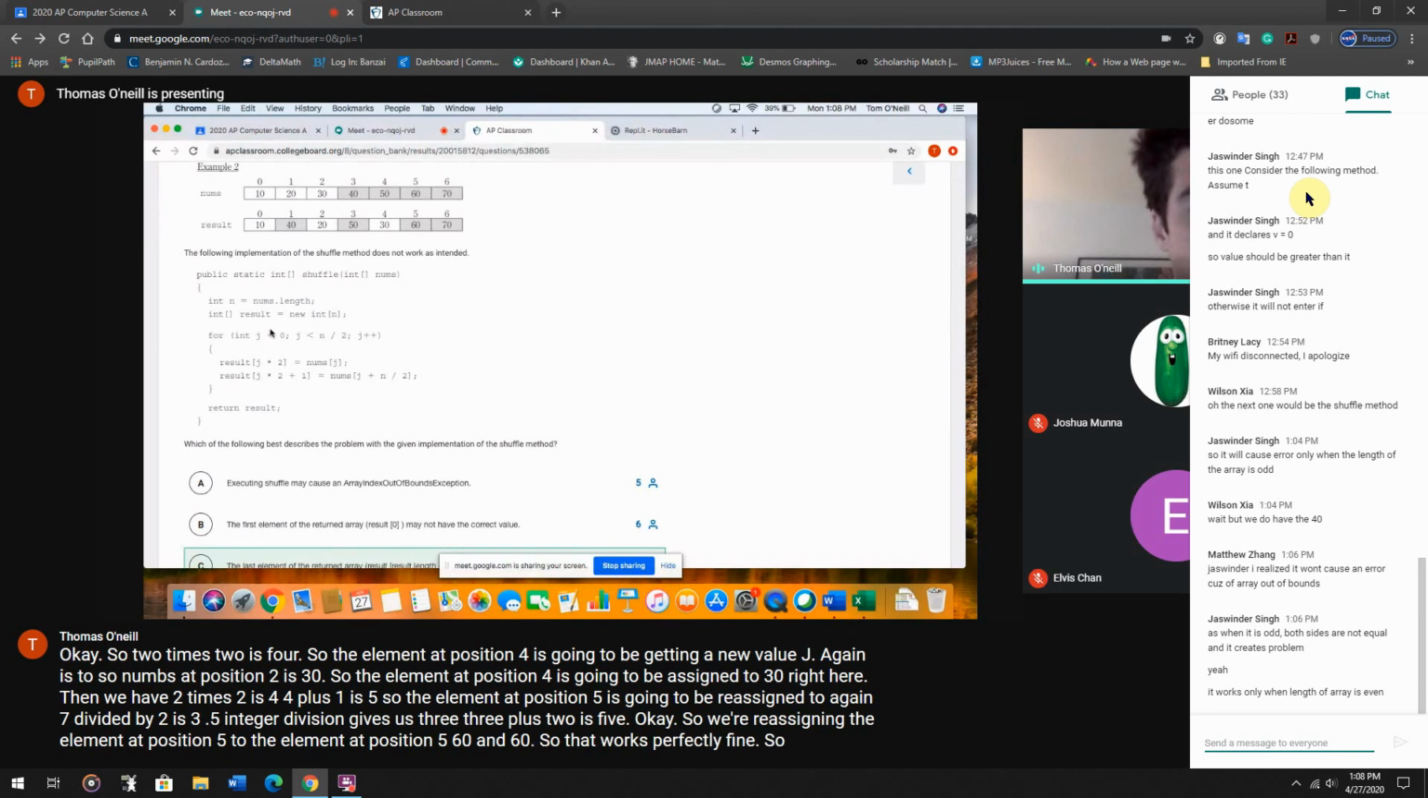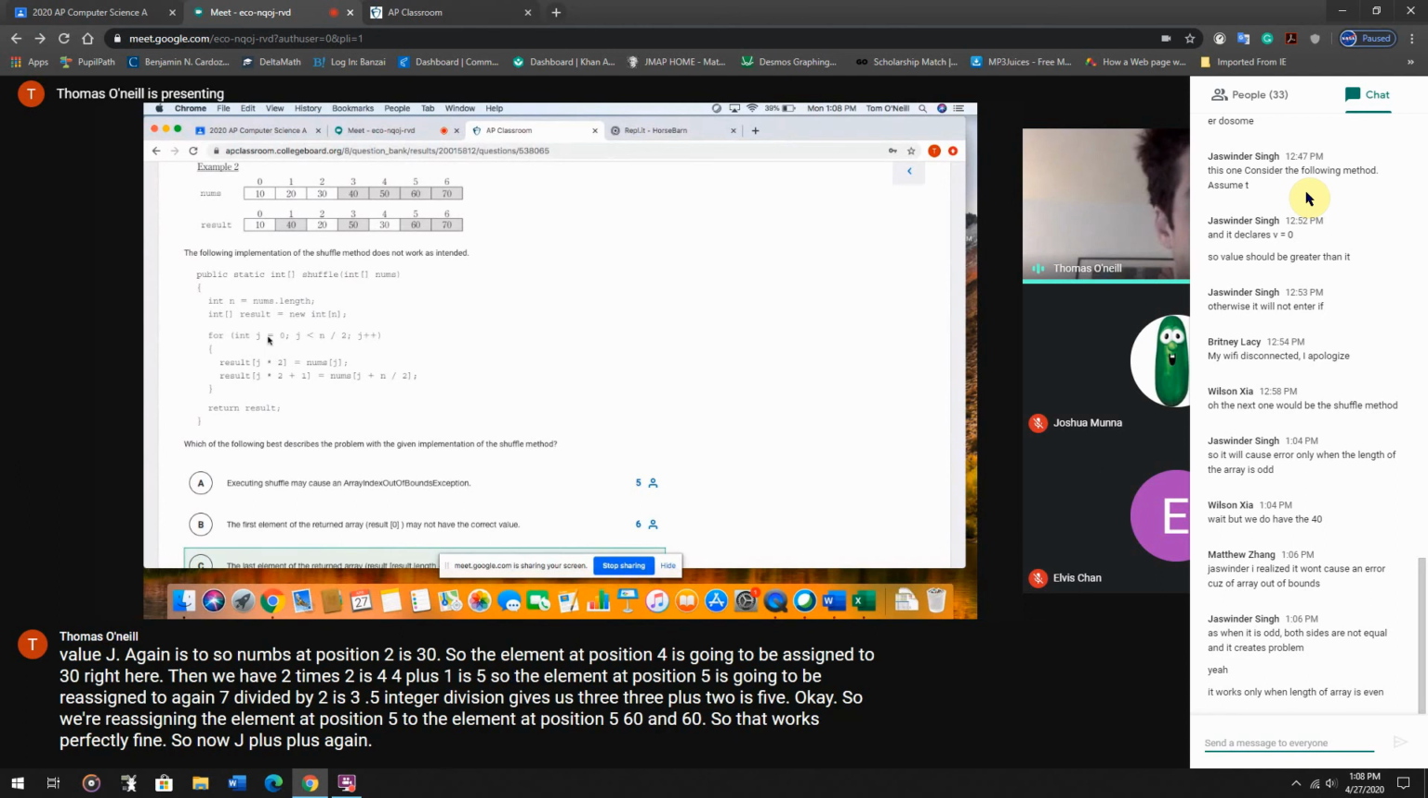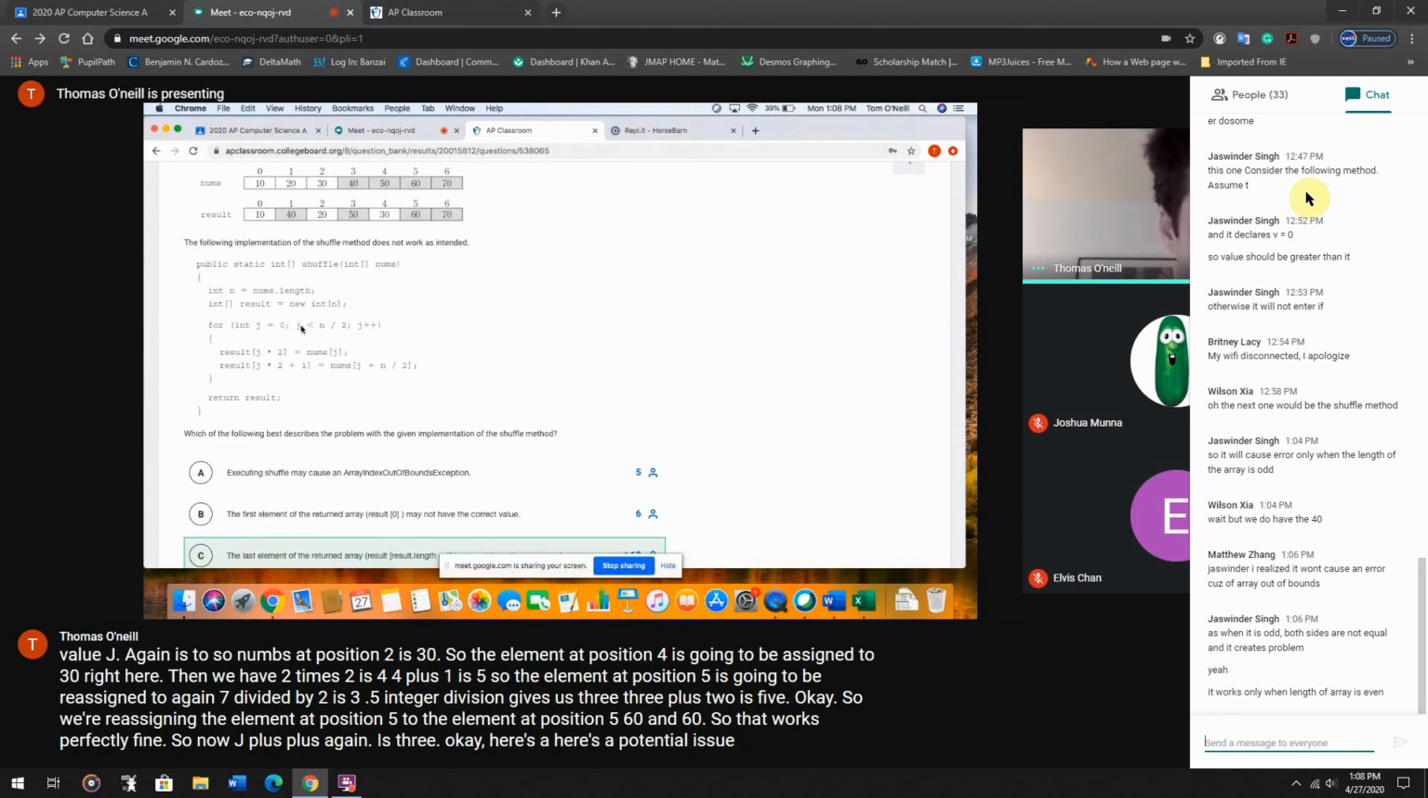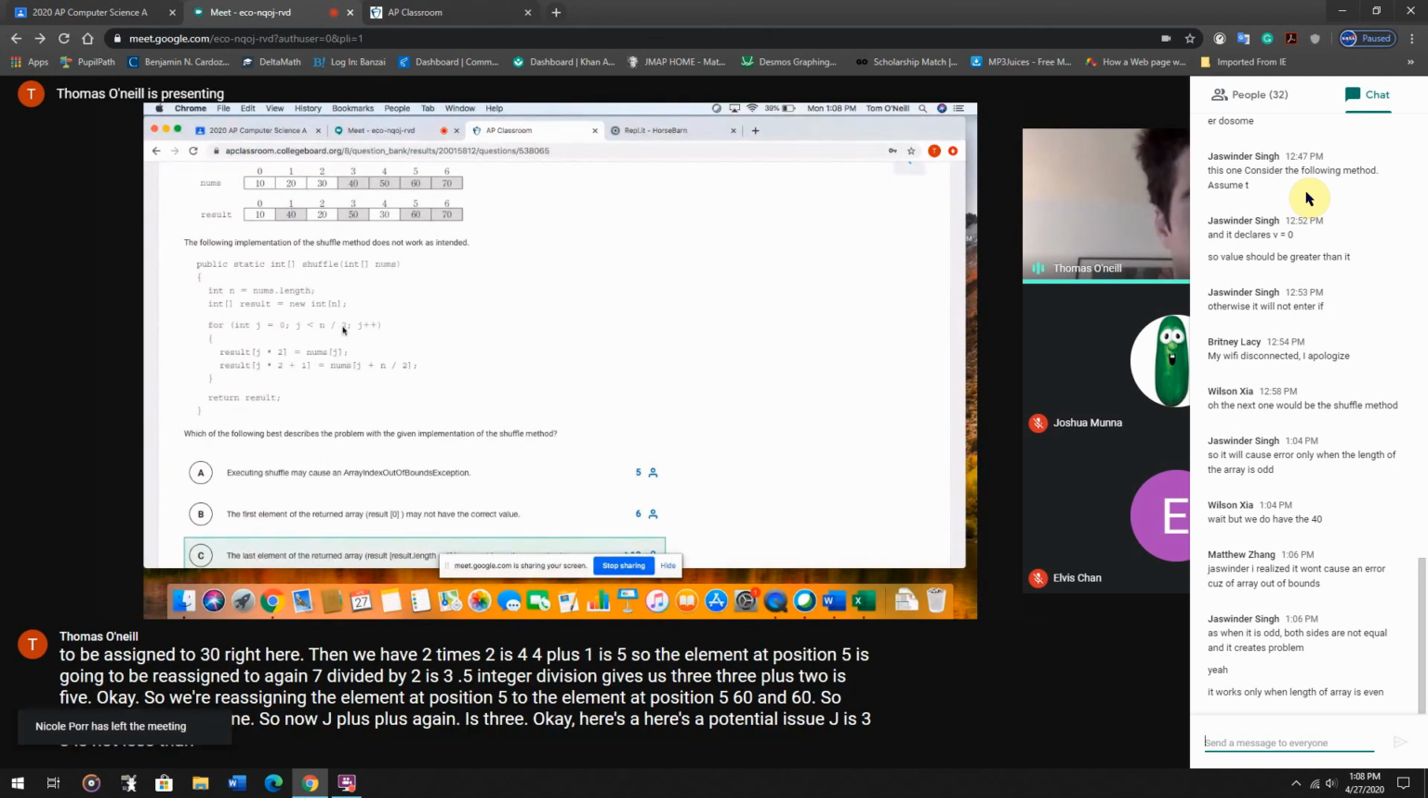So now, j++ again. J is 3. Okay. Here's a potential issue. J is 3. 3 is not less than 3. 7 divided by 2 gives us 3.5.